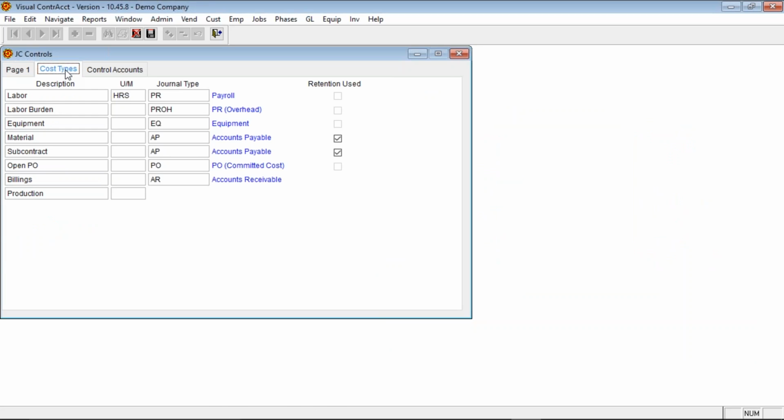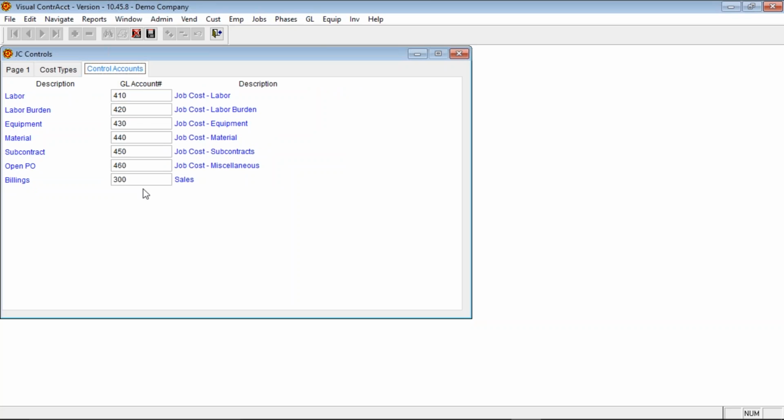Your cost types, you don't normally change these. These are already set up in advance. Occasionally, people will want or need to change these for some reason. That's not something we recommend you do yourselves. You would call support and ask us about the options of changing your different cost types. And these, again, are your control accounts that normally don't get changed either.